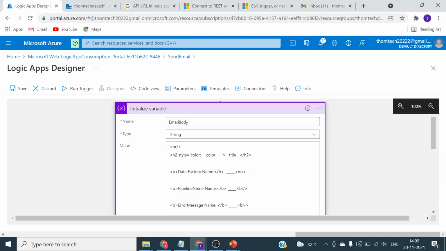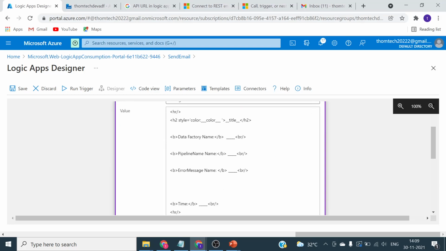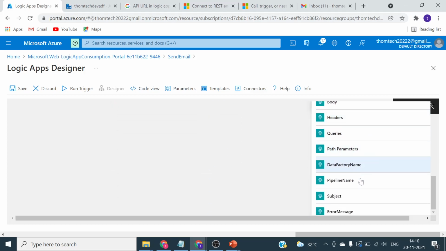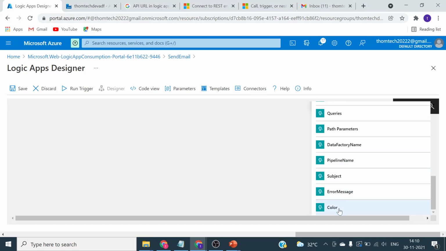Okay, paste this value over here, and you see this is like a header, and this we have given a style for color for the subject line or like a title, and then we are making our data factory titles bold. So all those types of things we are doing just to beautify our message. Okay, now what I will do, I will simply click on this. Okay, scroll down and I will get the values coming from my logic app schema that we have defined in the JSON.